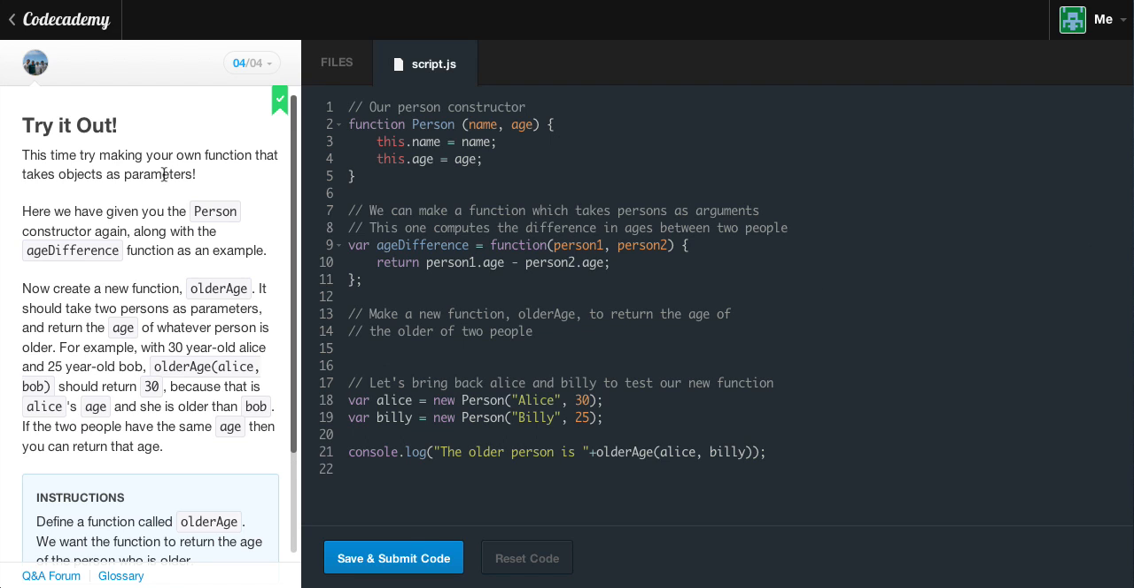So try it out. This time try making your own function that takes objects as parameters. Here we have given you the person constructor again, along with the age difference function as an example. Now create a new function, olderAge. It should take two persons as parameters and return the age of whatever person is older. For example, with 30-year-old Alice and 25-year-old Bob, olderAge(Alice, Bob) should return 30 because that is Alice's age and she is older than Bob.